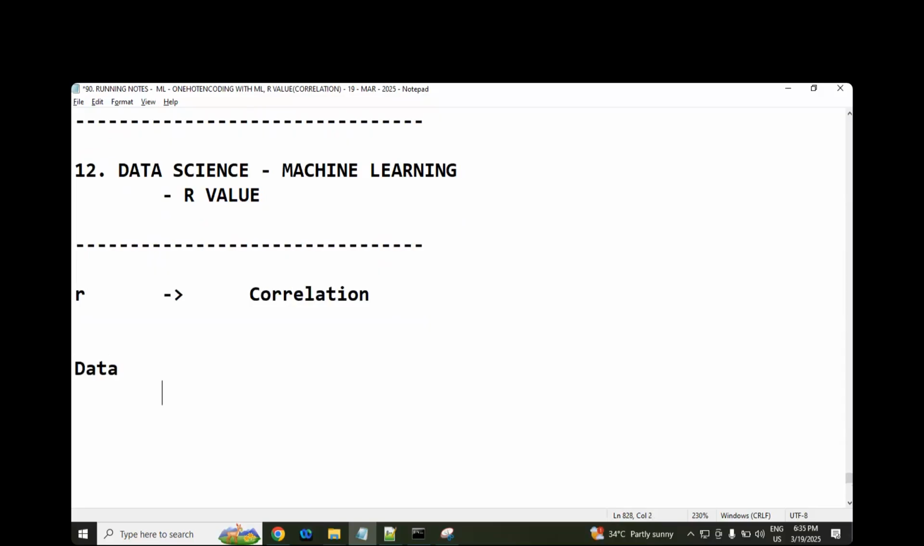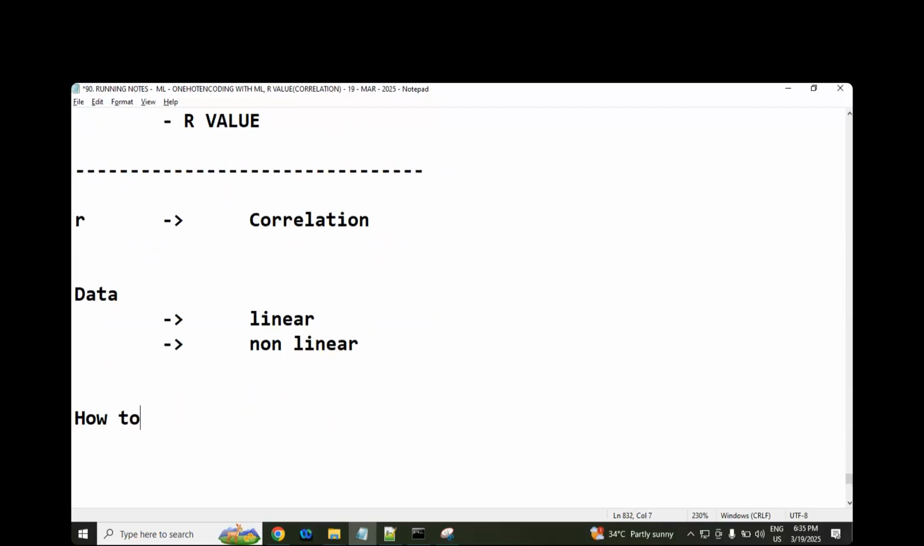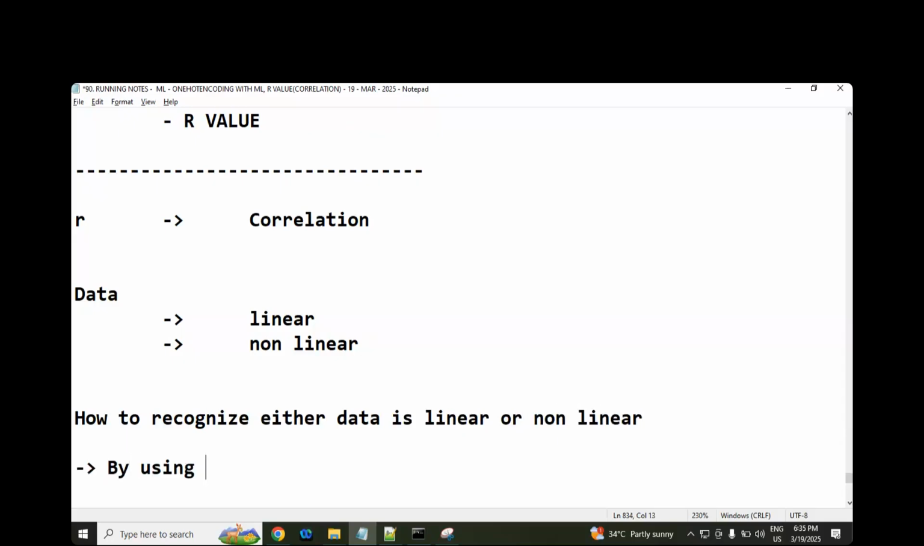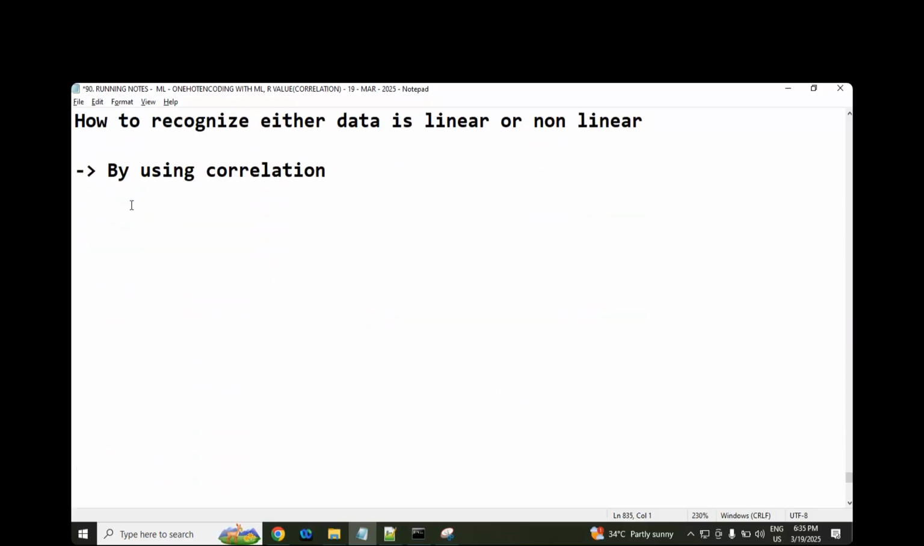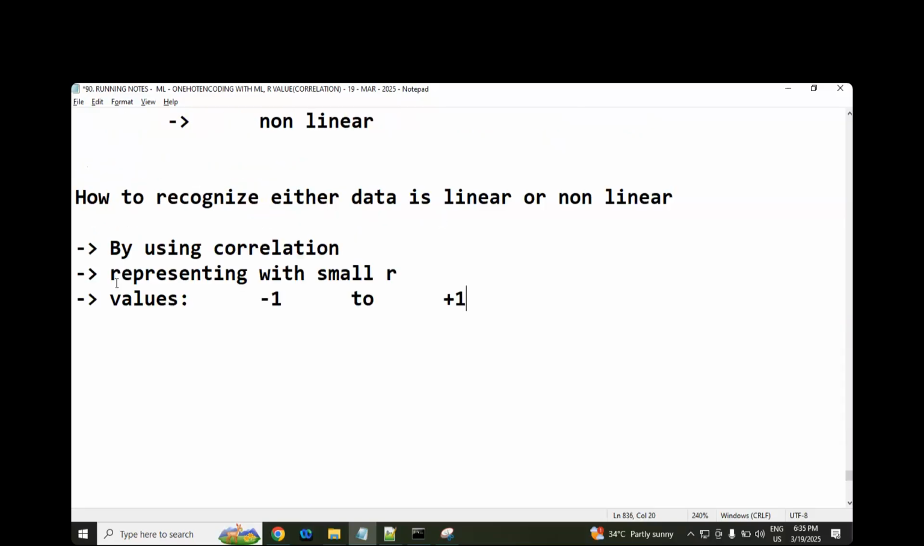When you're talking about data, linear data, the next one will be non-linear data. Now, Daniel, how to recognize whether data is linear or non-linear? So simple. By using correlation. Go back to the maths. I already told you, whenever you're talking about correlation, it is represented with small r, lowercase r. The values should be from -1 to +1. Okay.